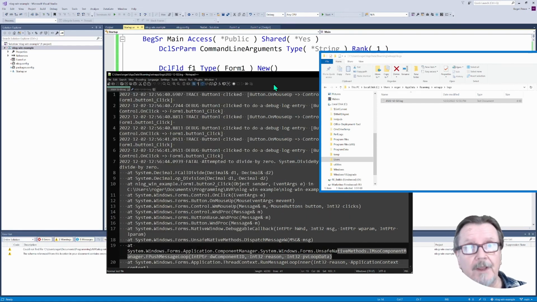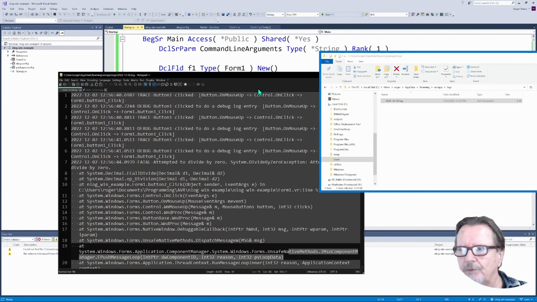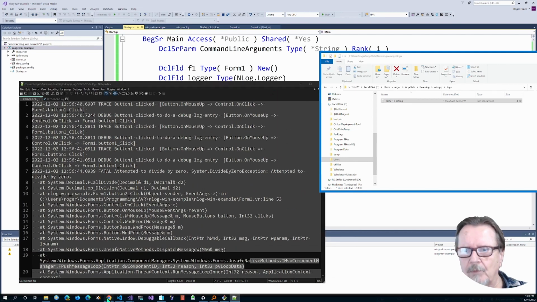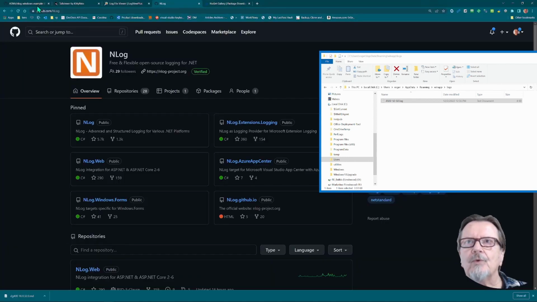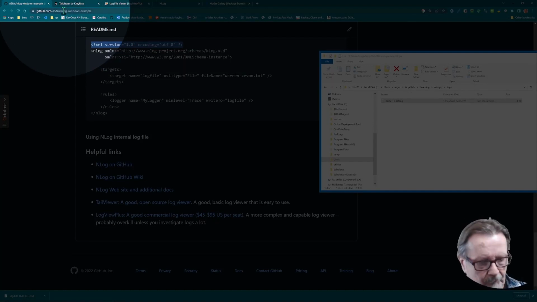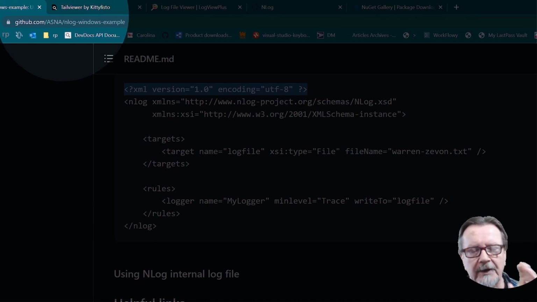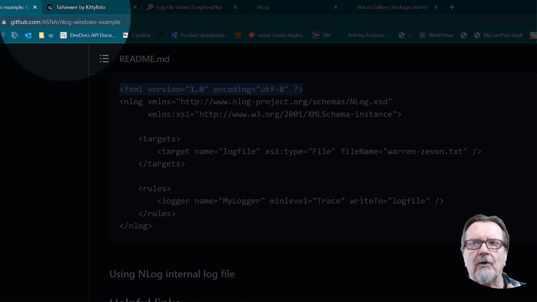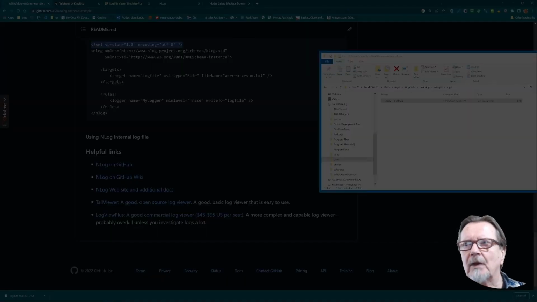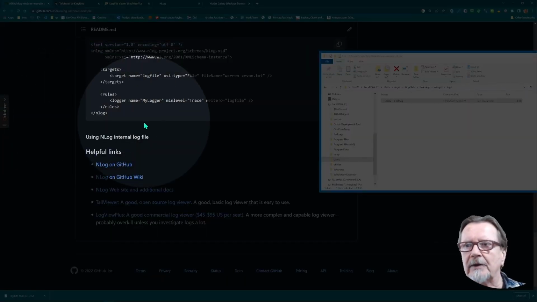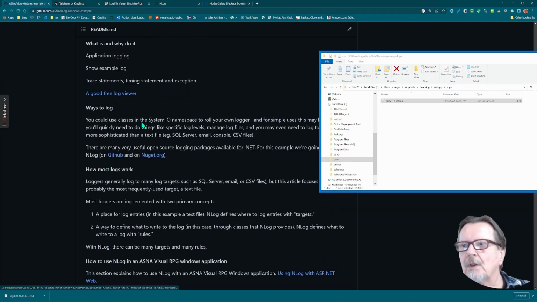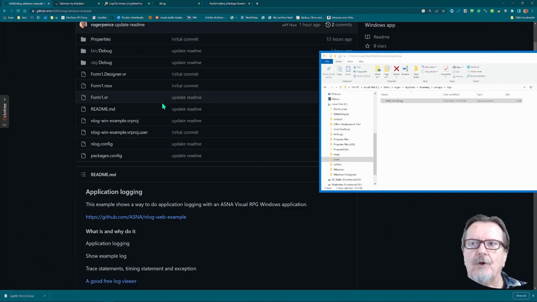So there you go, NLog in action for Windows. That's the end of Windows, at least as we've got it right now. Remember, you can go out to github.com/ASNA, NLog-Windows example. And all this gobbledygook is written down in that README as well, or most of it. And that'll get you started. So if you're doing Windows, you're done. You're excused from class.